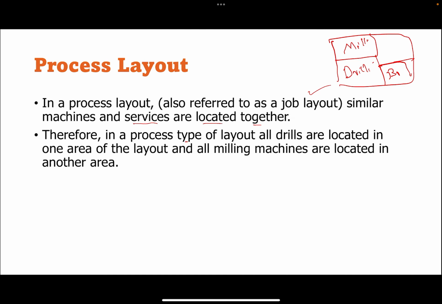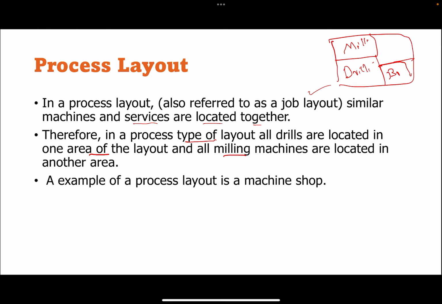So in a process type of layout, all drills are located in one area and all milling machines are located in another area. An example of process layout is a machine shop. If you want to manufacture a product, then you need to take it first, here it is machining. You need to take it to here, then here, then here, like that. So for the product, there is more material handling or material movement around the various shops.